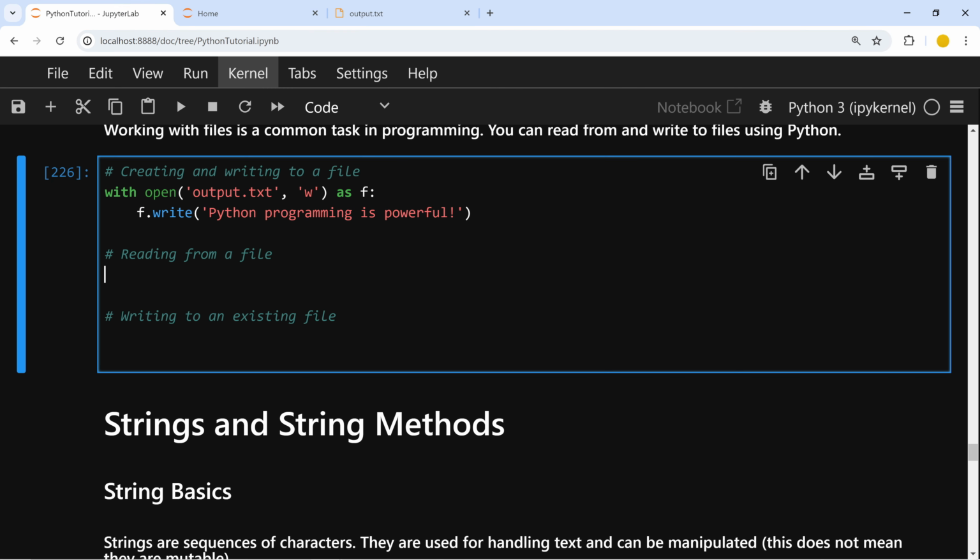Now let's read from this file. I'm going to use the same method, with open. I write output.txt.